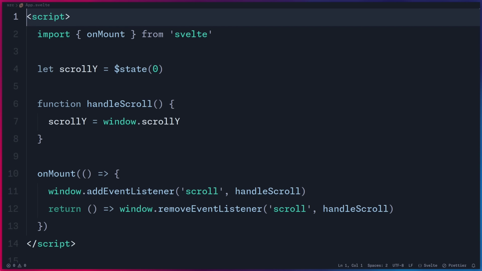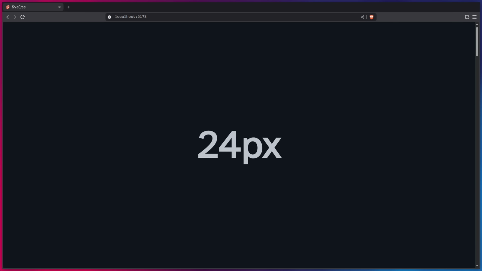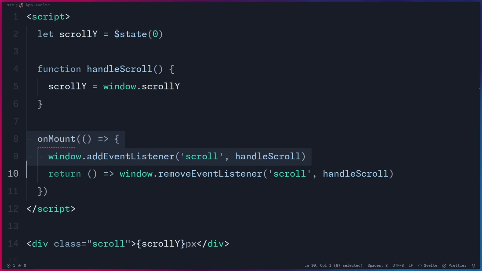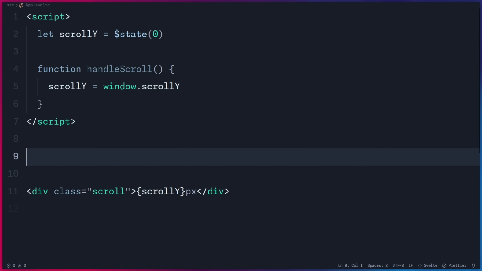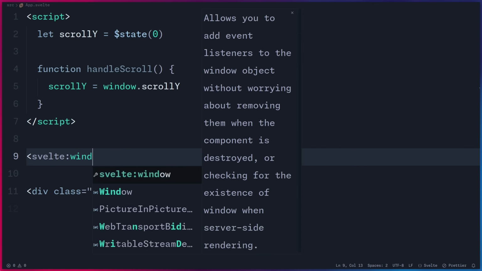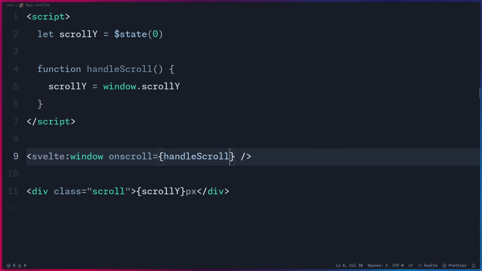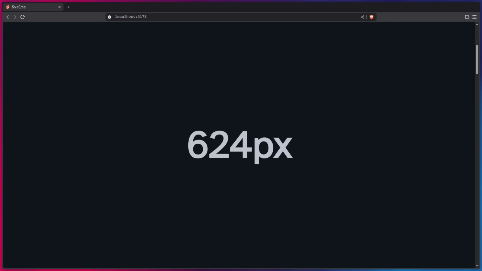This is what it would usually take to listen to an event and update the value. So now if we go to the example, and if we scroll, we're going to see that the scroll position is going to be updated. Thankfully, there's a better way to do this in Svelte. So instead of using onMount, where we also have to do the cleanup, we can use a special element instead. So let's remove onMount. And then at the top level of the component, we can use svelte:window. So we can say onscroll, and we can use our handleScroll function. And Svelte also takes care of the cleanup. So now if we go to our example, it works the same as before.